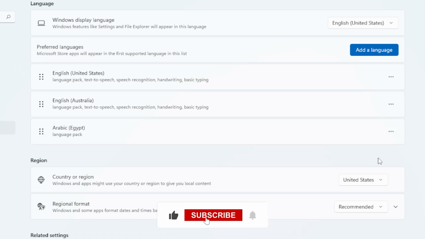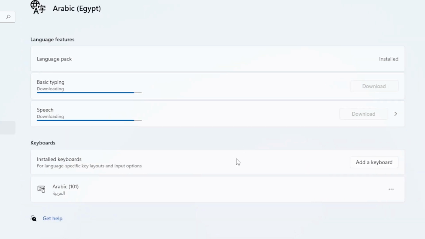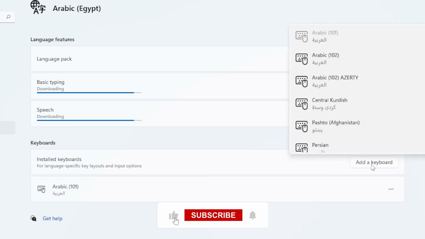But what if you didn't change the display language and only want to use the keyboard layout? No problem. You can still do that. Click the three dots next to the language you just added and choose Language Options. Scroll down to the Keyboard section. You will see the default layout that comes with the language, but you can add more. Click on Add a Keyboard and select from different layouts. For Arabic, common ones include Arabic 101 or Arabic 102. Pick whichever feels more natural to you.